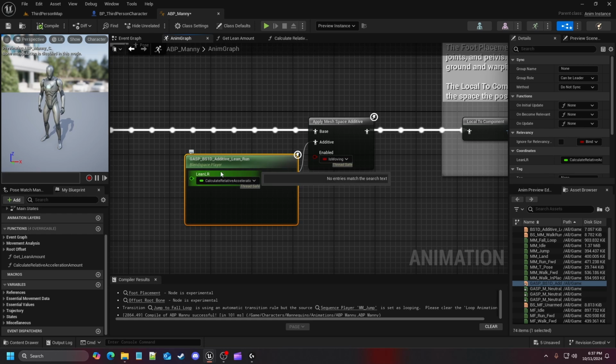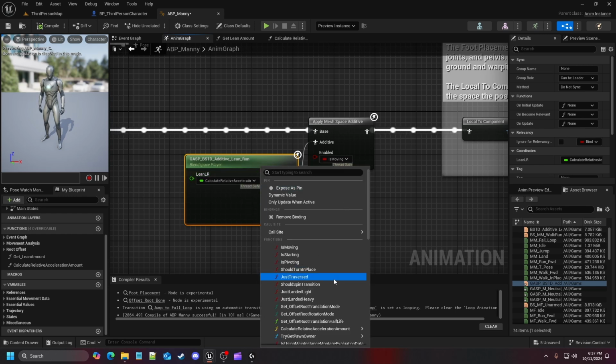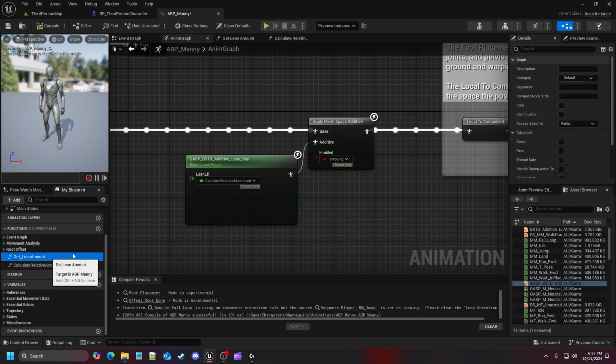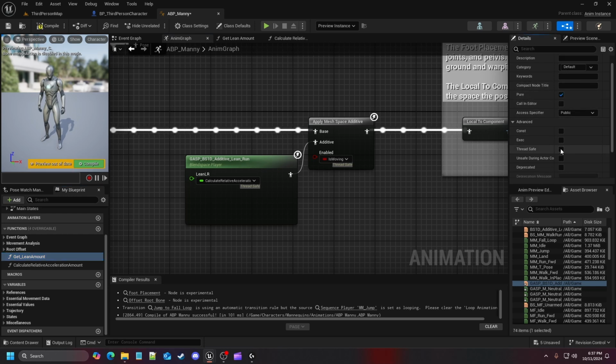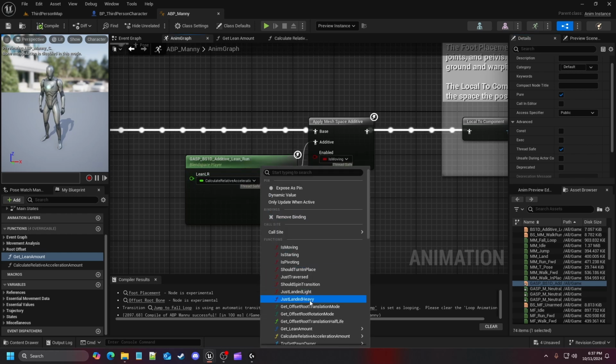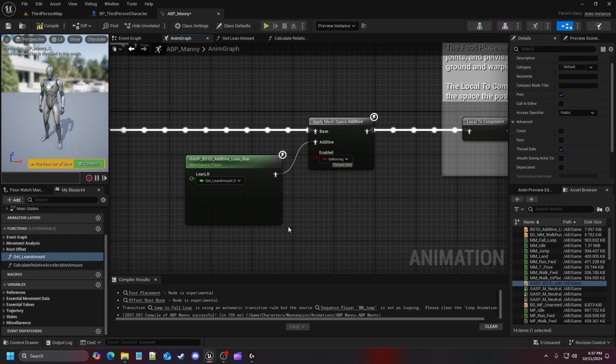Now that we have our blend space 1D additive lean run based off of the function that we made, or actually hang on, my bad, I got it wrong. We need the get lean amount. Oh, my bad. Yeah, I knew I was doing something wrong. So go on the get lean amount, make sure that it is pure and thread safe. My apologies, compile and save. And then there we go, get lean amount on the X. That's what we wanted.